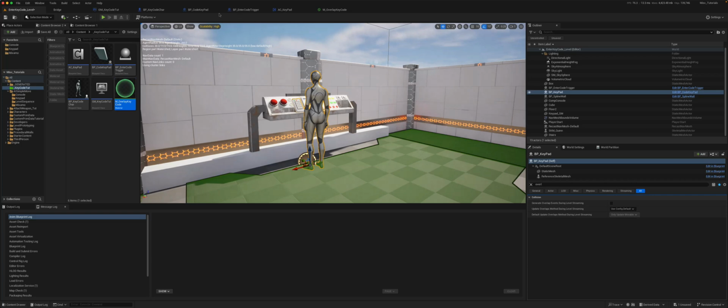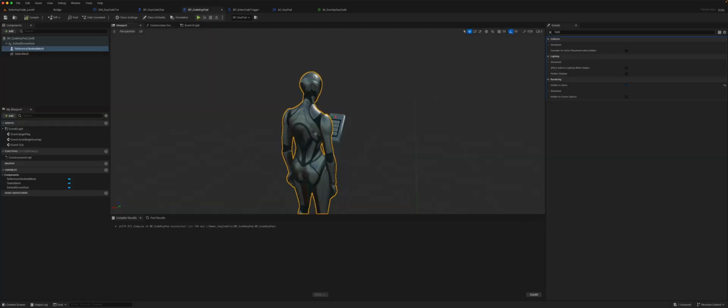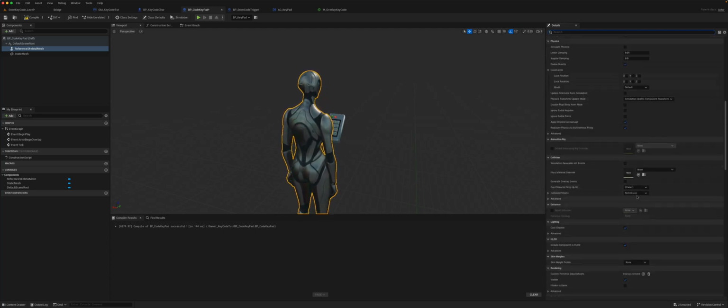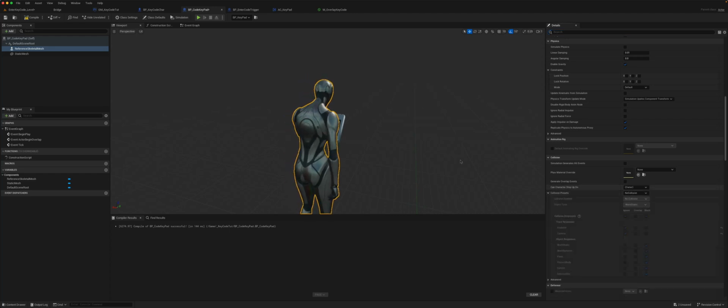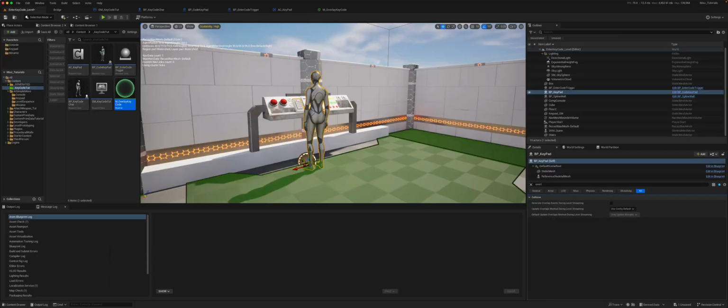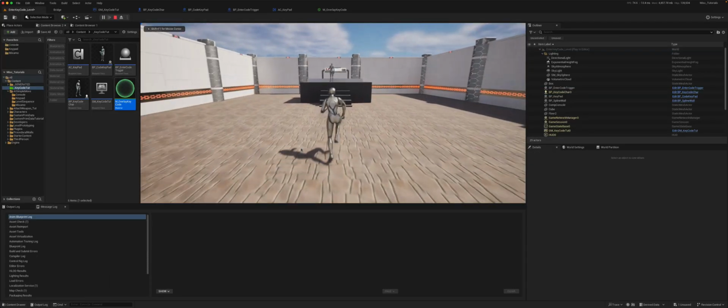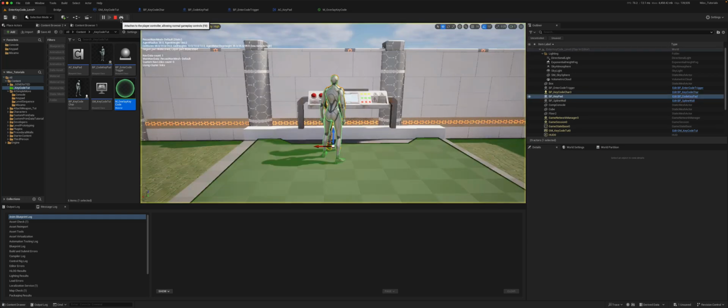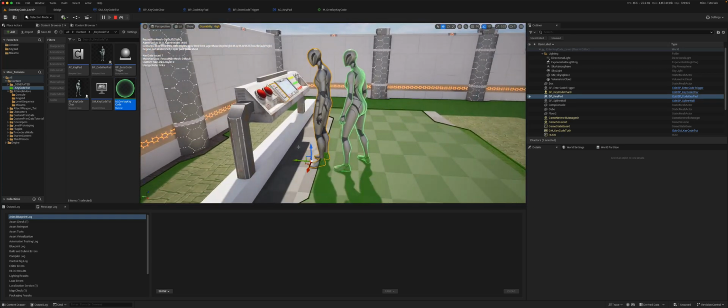If we go back to our key code character, instead of hiding him, we'll change his collision. So no collision. Okay. Let's see if we end up in the same location. So if I eject, you can see that actually we're not in the same position.